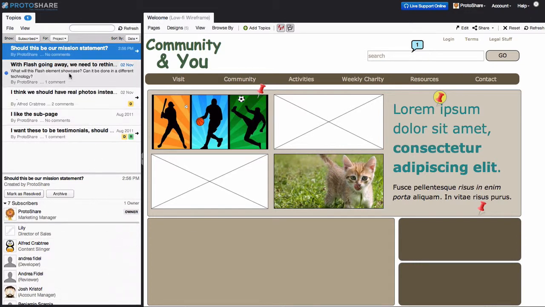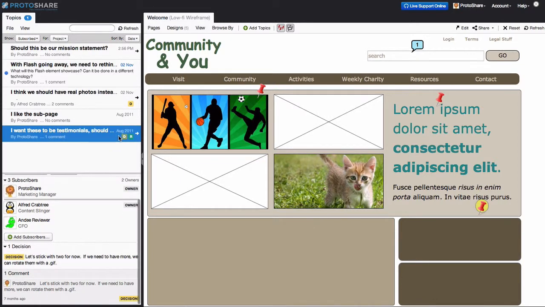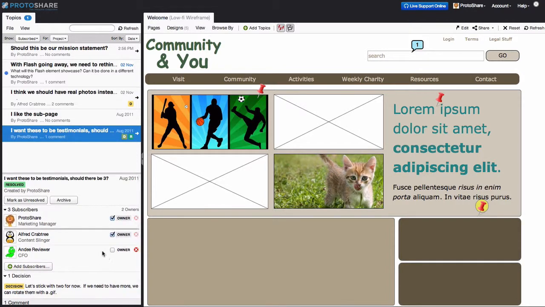Once you receive feedback on a topic, you can mark replies as decisions, meaning that's the action that will be taken. You can also assign ownership, add more subscribers, or resolve a topic. Resolved topics are no longer open for discussion. You can also completely close a topic by archiving it. Only topic owners can mark decisions and resolutions and unsubscribe other people.